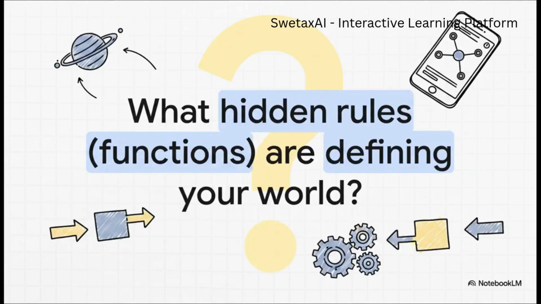So, I'll leave you with this thought. Our world is built on this invisible network of functions, from something as massive as the force of gravity to something as personal as the algorithm that decides what you see on social media. The next time you see a clear cause and effect, a reliable input leading to a specific output, just ask yourself, what's the function at play here?